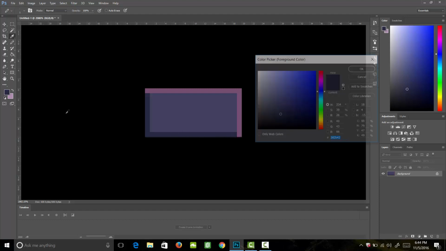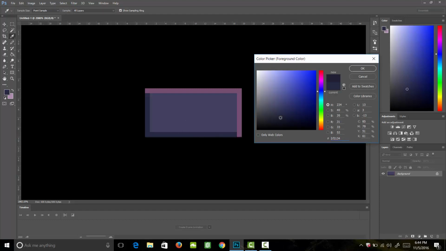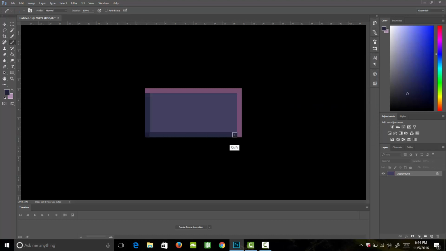Next, I'm going to select an even darker version of this color. And I'm going to fill in this bottom side like so. And then, putting my brush at a 50% opacity, I'm going to fill in these corners.